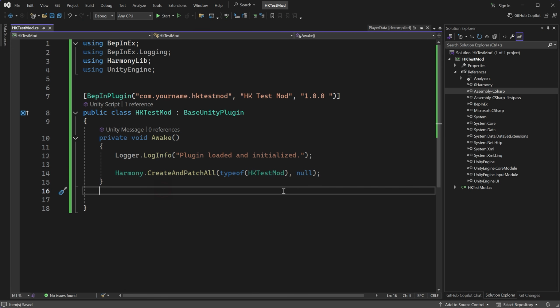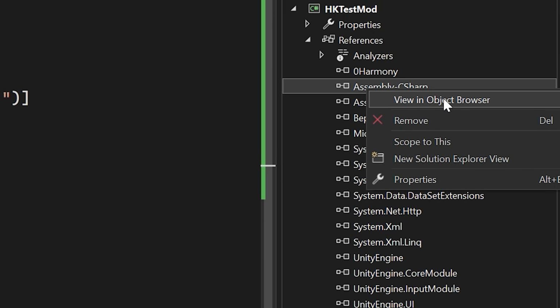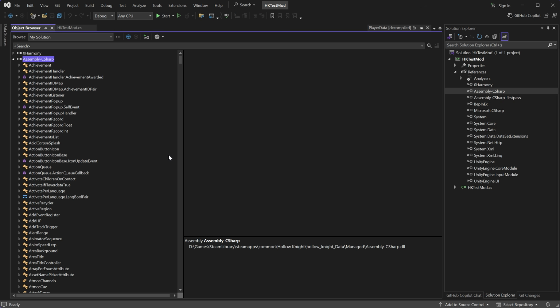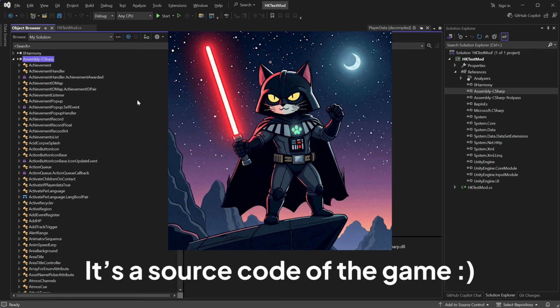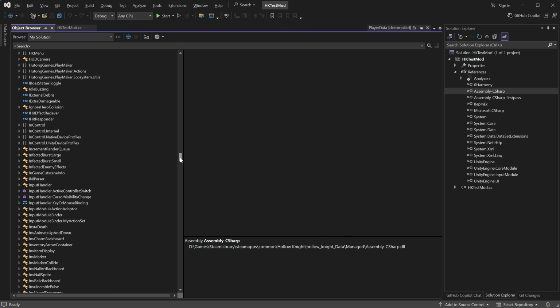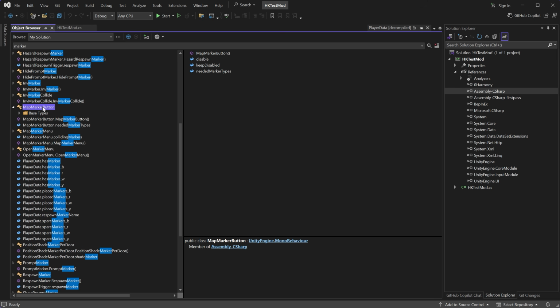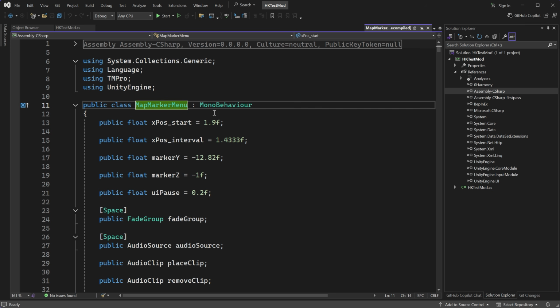And here comes the important step. Right-click on the Assembly-CSharp reference to the right and select View in Object Browser. A huge list containing different names will appear. Basically, that's the source code of the game. And of course, you can explore it to understand how the game logic works. As an example, let's search for marker. As you see, there are multiple map marker entries. Thus, we can use it to change the limit of available markers in the game.